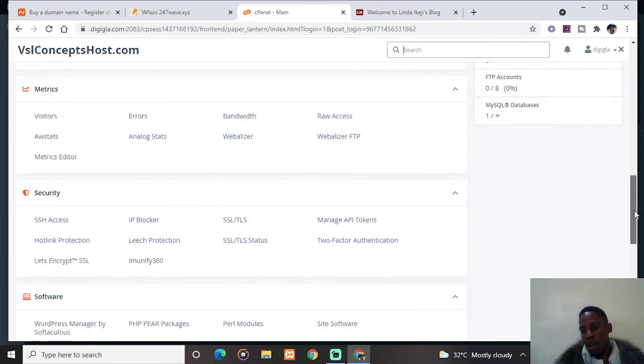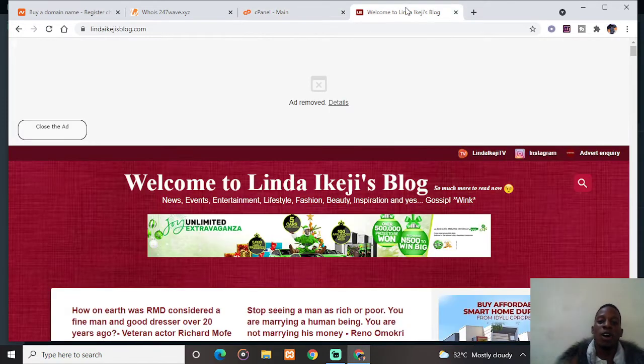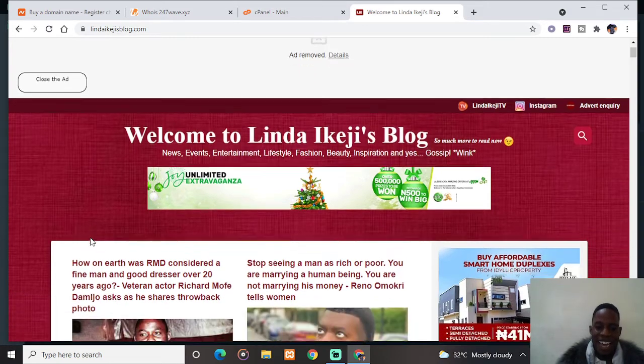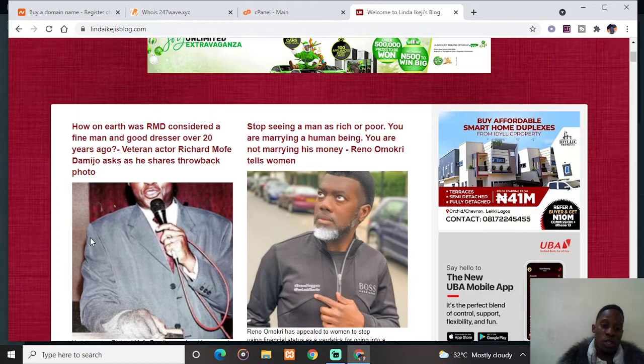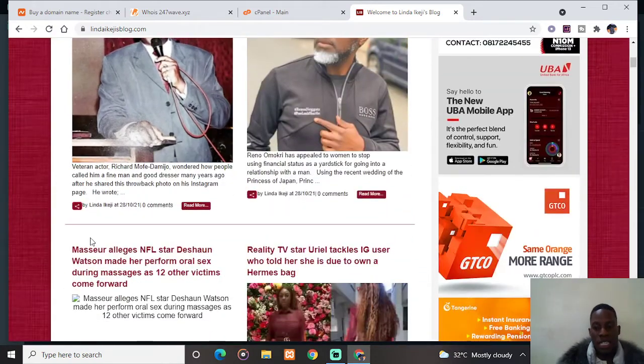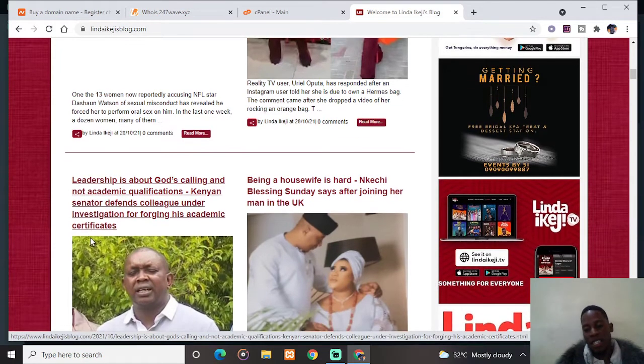designing our blog. Okay, remember I told you that we will be designing a blog that will beat this Linda Ikeji's blog. So guys, you can see how basic Linda Ikeji's blog looks. This is really basic. Okay, so we will be taking you through the process of how to design a blog that will actually beat the Linda Ikeji's blog.